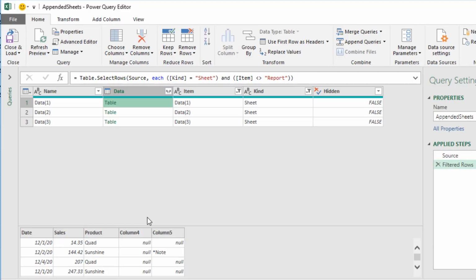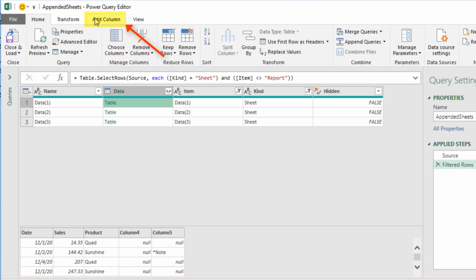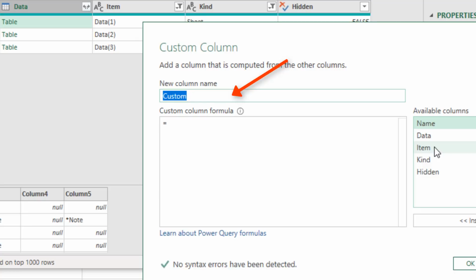But since we want to use sheets, from this data column that contains tables, we're going to add an extra column here that will remove any fields that start with the word column. Now, this trick right here, of course, I learned from the Power Query poet and artist, Bill Szysz. Now we go up to Add Column, Custom Column. We're going to name this new column something like Remove Fields with Column.